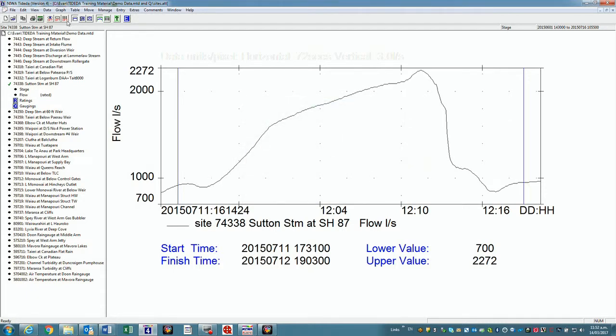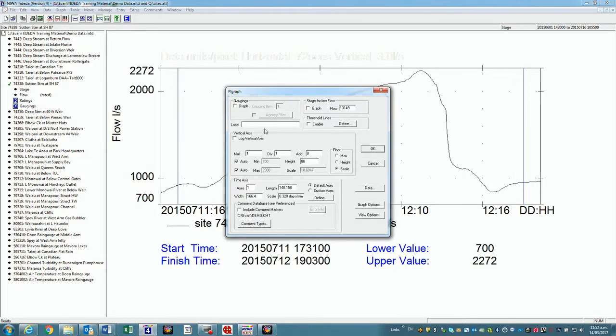So we've told it what date range and what site, then we can go to graph. Let's ask it to use its auto for min, max, so we've got to set the scales. The height of the graph, we could make that. These are things that you'll learn over time by playing around with.